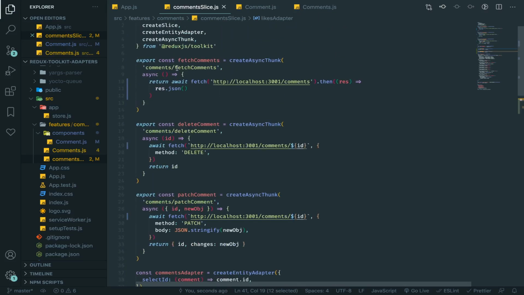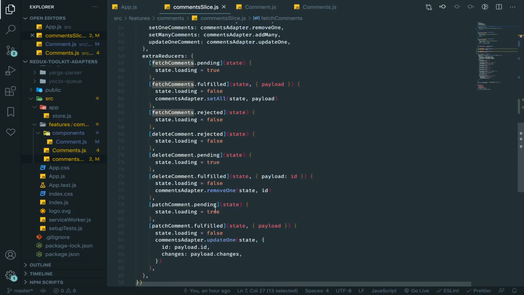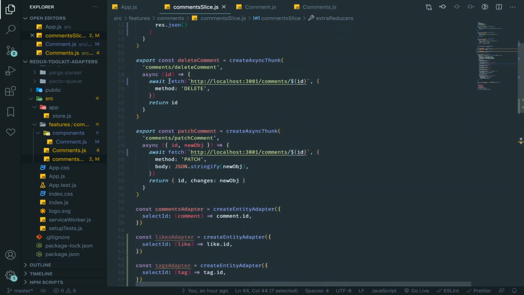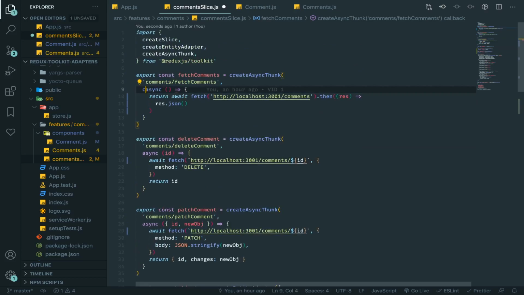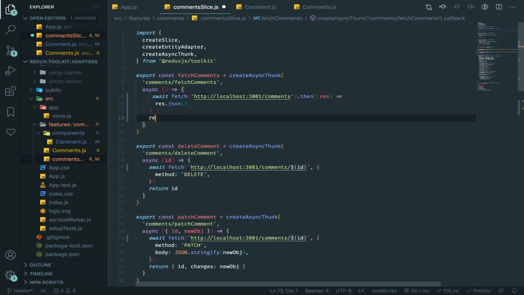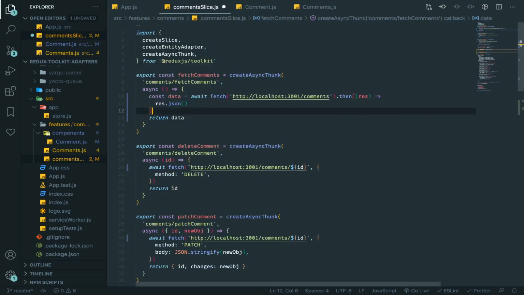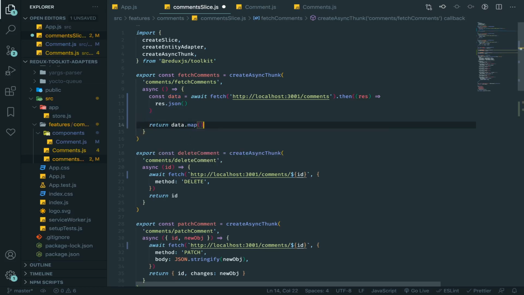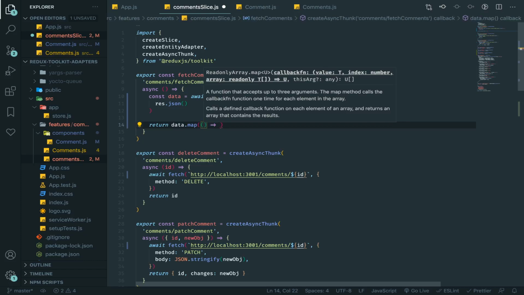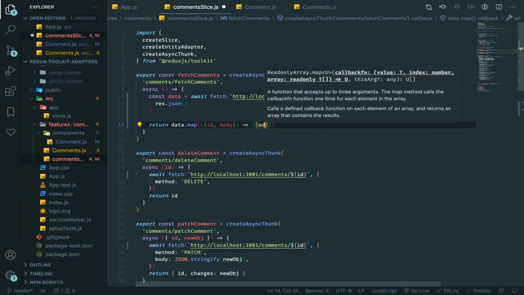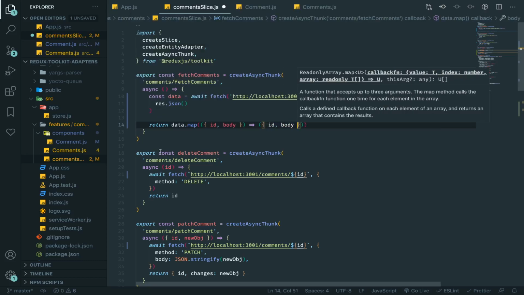And in our fetch comments, when we patch, when we get the data to here and then use set all, I won't just pass it the payload. I think I will map the data before that. So const data will be equal to the JSON that has been returned, and just return it. But before that, I think we need to map it. So this will be an array. I will just map it to only having the ID and the body. So it will be an array of ID and body. Like this, I will only put in my state the ID and the body for the comments.